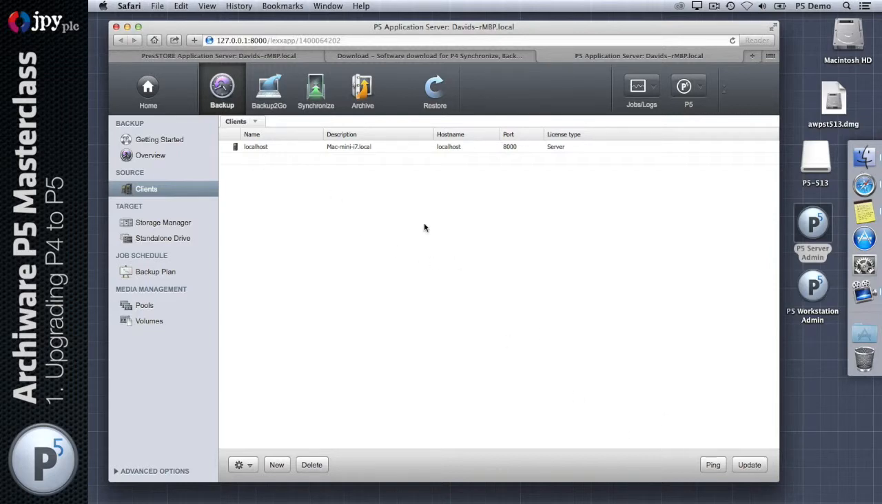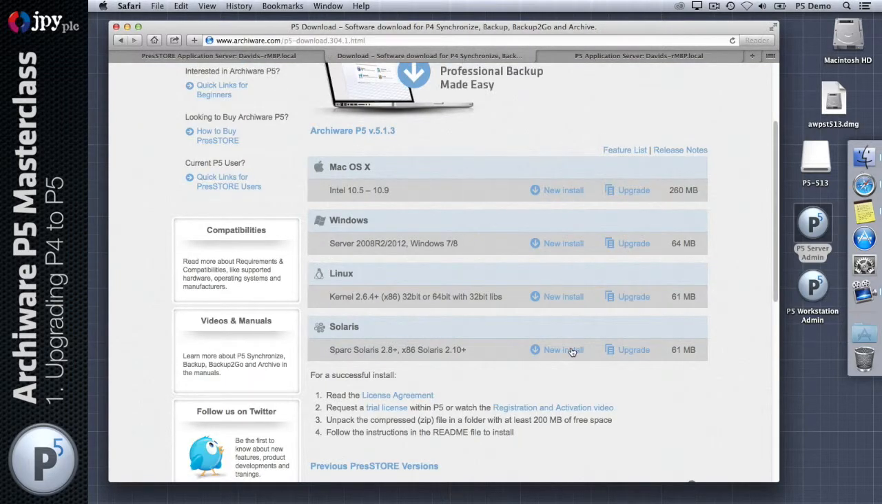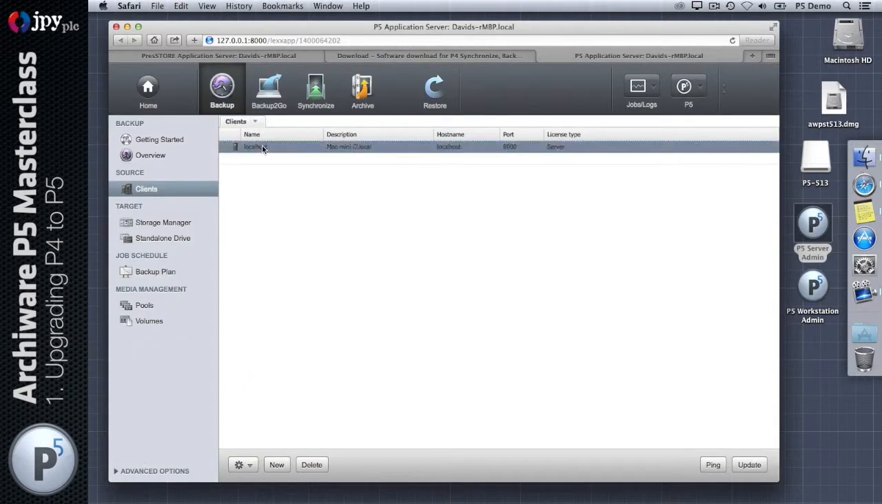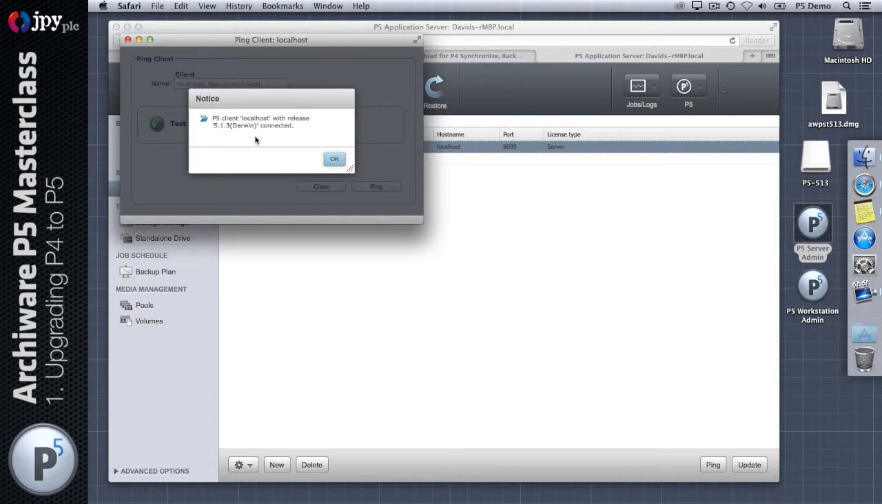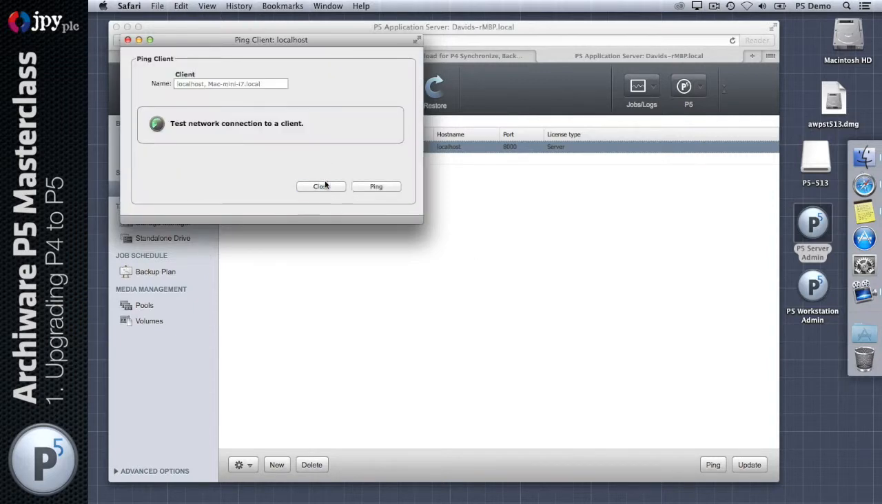If that fails, then you should download the installer again from the Archiware website for the platform that you're installing on. Run the installer locally. Once the installer's finished and the product starts back up, then you're good, and then you can come back here and just check by pinging each of the clients to make sure that the client is alive and is also showing that it's running 5.1, the same version that you're running on your server. By the time you watch this, there may be a later version than 5.1.3 available.